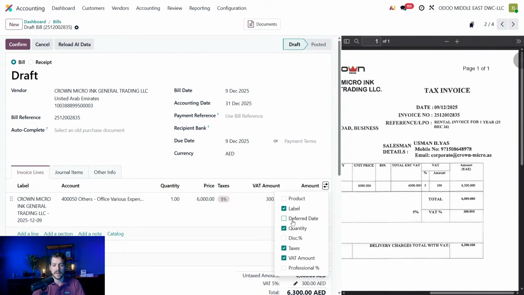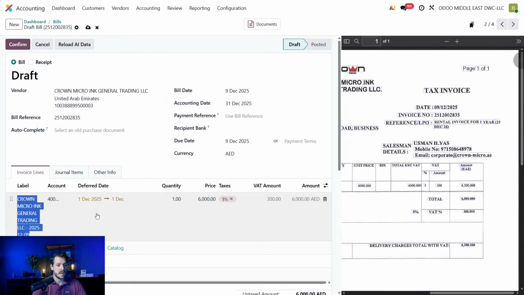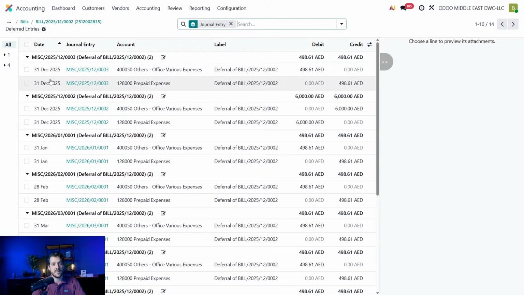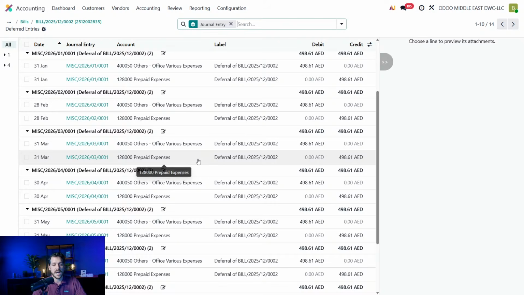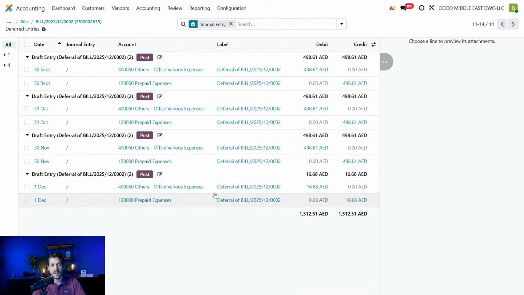I'm just going to add the deferred date here, by adding 01/12/25 and in the next one 01/12/26. By doing so, Odoo is going to generate all the entries linked to that. So if I confirm my invoice, in the deferral entries, I can see for each period the entries that are going to be booked, and same as for the asset, what's in the past has been booked and posted automatically. What's in the future is actually in draft and will be posted automatically at the accounting date of the entry.